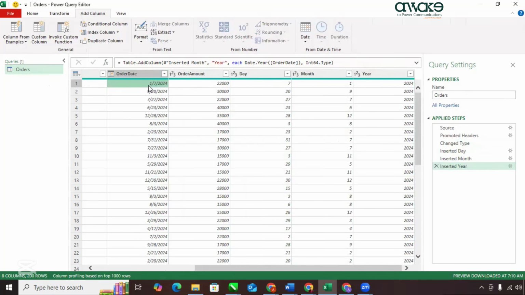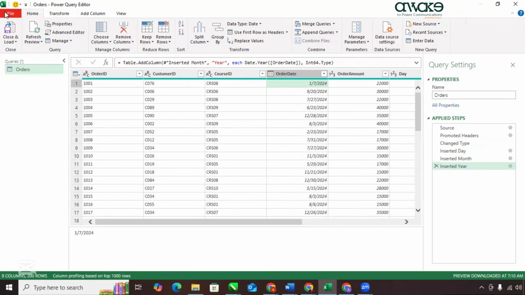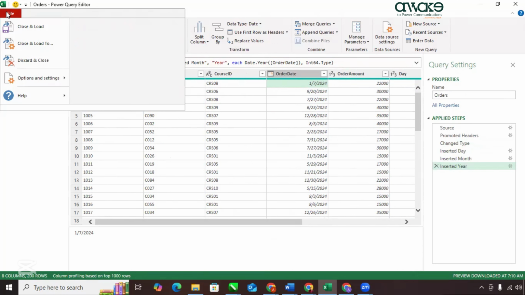Now that we have worked on this, we can load this now to our data model, okay? So you can load that from the Home tab as well as the File tab, whichever you want to use. But what you need to do is to click this Close and Load to, okay?